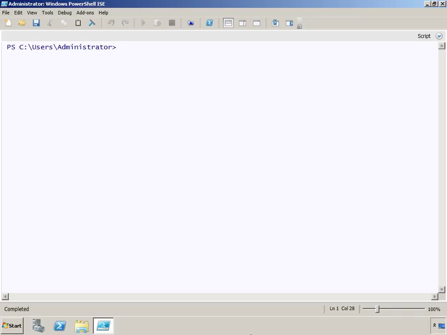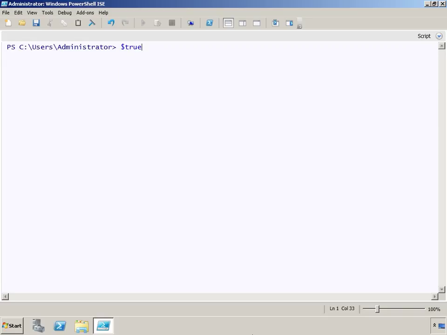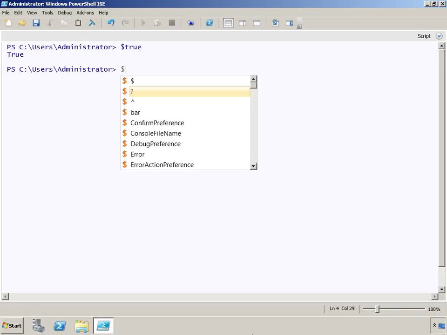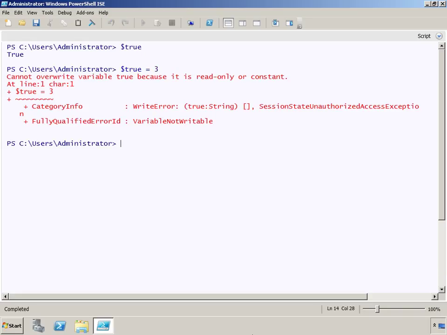Okay, so let's start off our examination of the automatic variables by having a look at true. IntelliSense is nice. It comes up and tells me that there is a variable there called true, and its value is equal to true. Now, true is a constant. It's read-only. I can't change it. So if I try to say that true is going to be equal to 3 now instead of the value true, I'm going to get an error telling me that it can't overwrite that variable because it's read-only or constant.